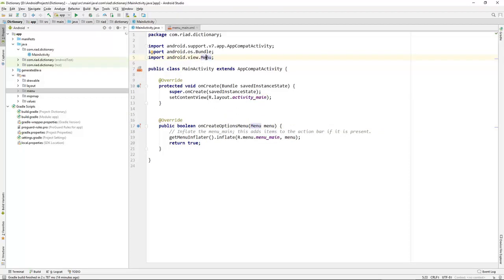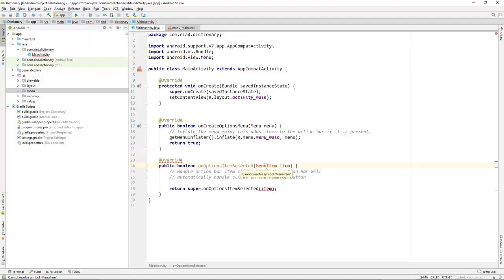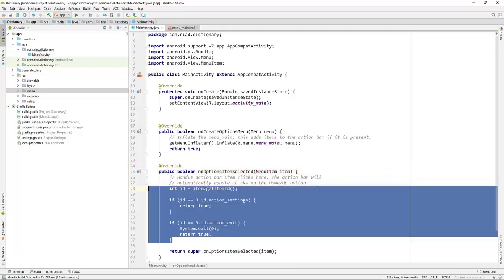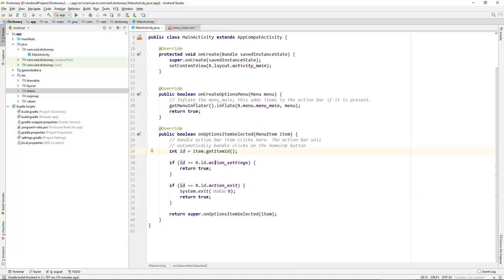And now to handle the clicks on our menu item, we need to override onOptionsItemSelected. And here we need to import this menu item. And here in this variable ID, we get the item ID. For the click on settings, let's keep it empty for now. And for the click on exit, this System.exit exits the app.